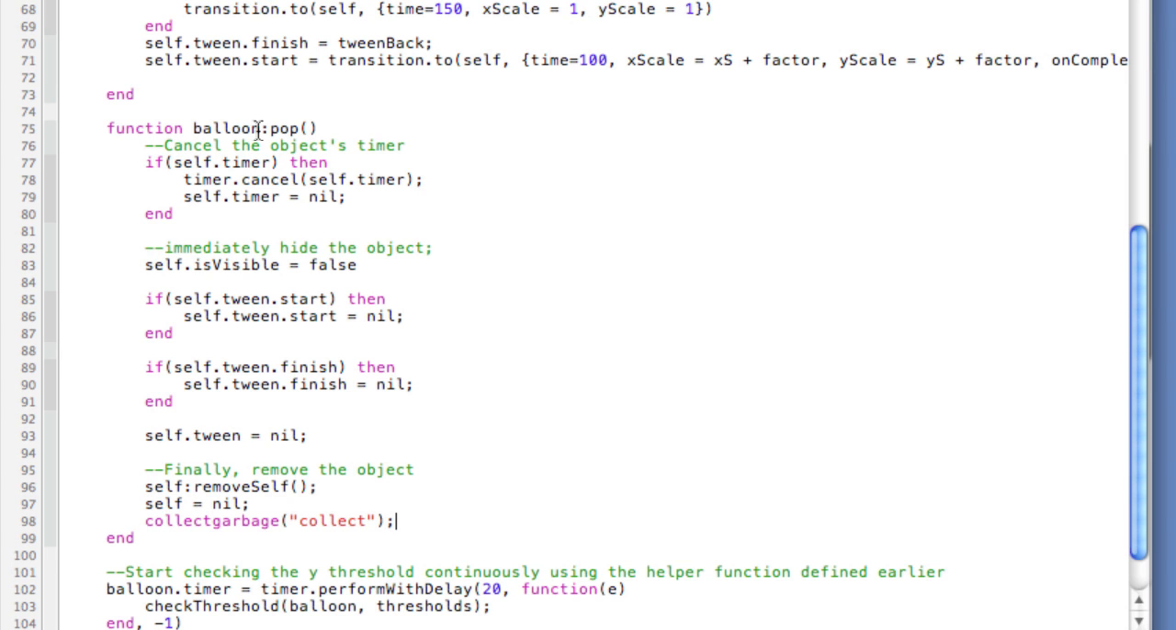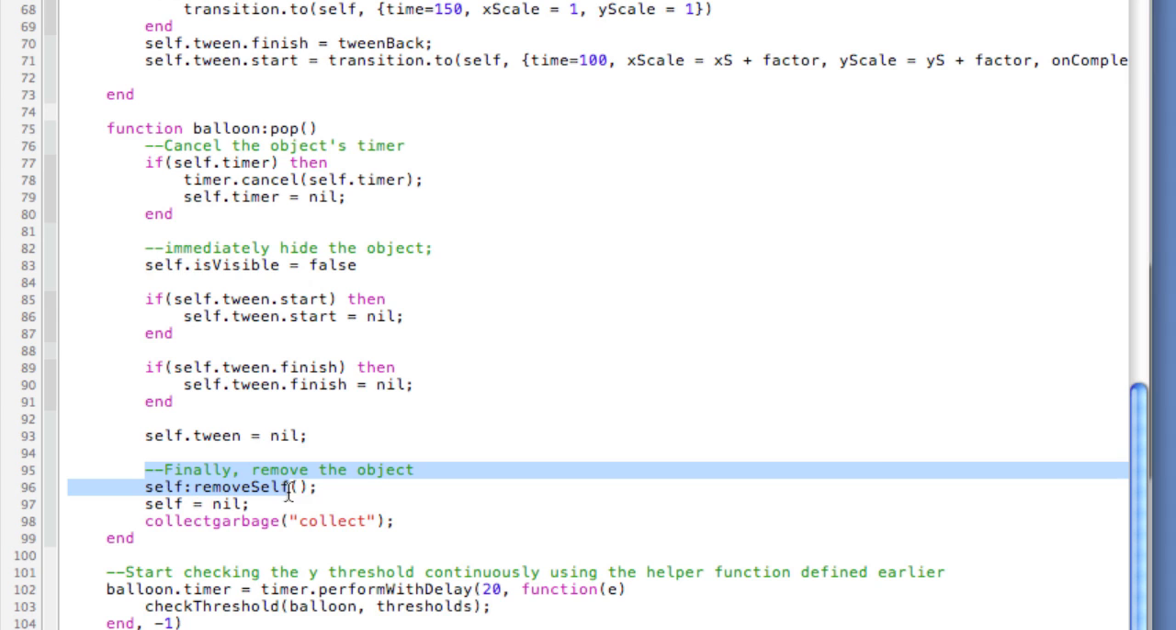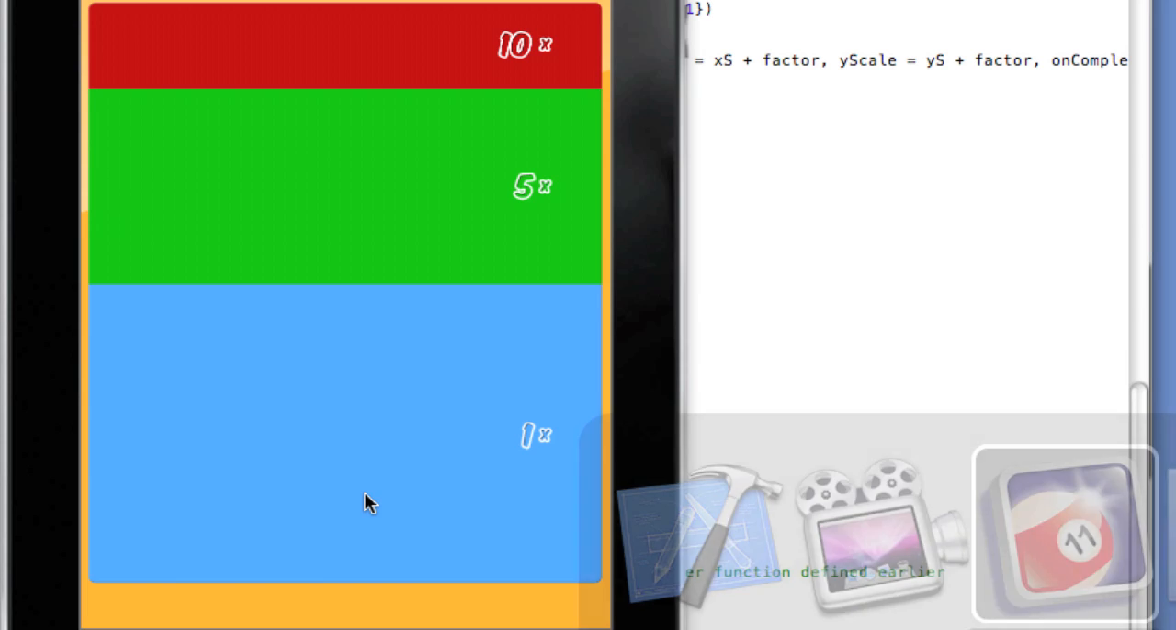But essentially, when the balloon pops, we stop and cancel its timer. We'll just immediately hide it. And then if either the tween.start or tween.finish properties exist, we need to nil them out. Then we'll set the self.tween property to nil, and finally remove the object from the display and set it to nil and call garbage collection. Okay, let's go ahead and test this in the simulator and see what happens.